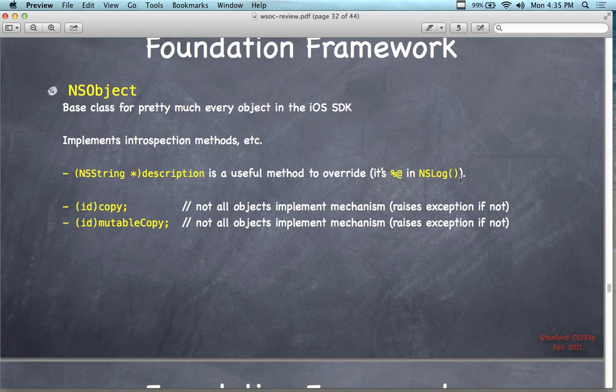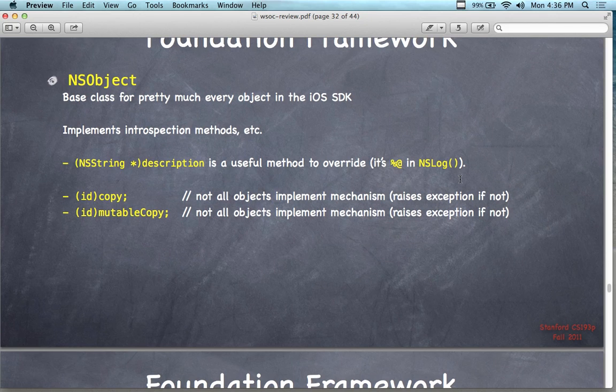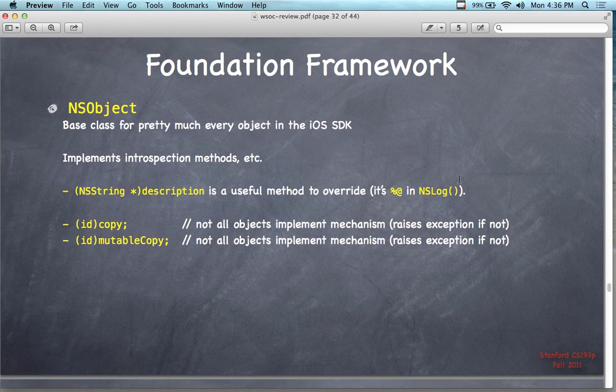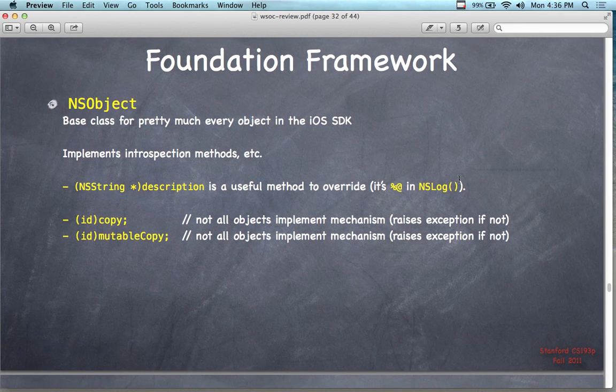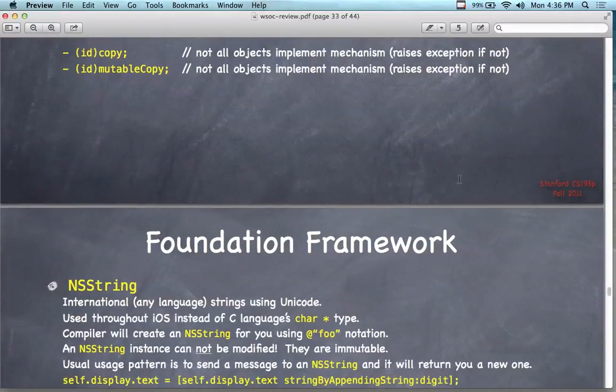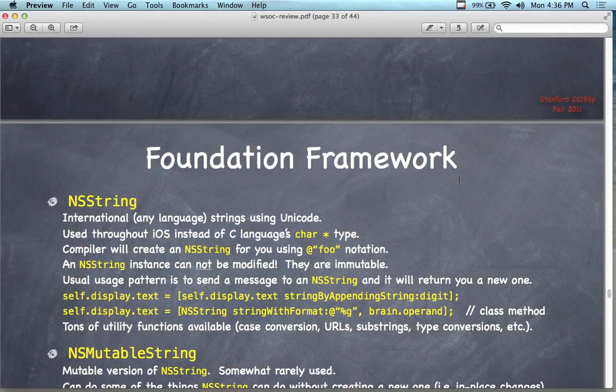And it's the at in NSLog here in this particular example. So do we have an ID copy? I don't know. Raise an exception. Well, don't be familiar. You don't have to worry about anything on this slide outside of what the Foundation framework's about. We're looking at Cocoa Touch versus Cocoa.